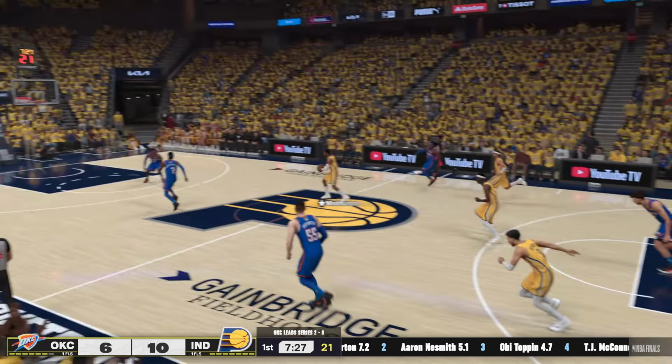Williams passes to Hartenstein. On the wing, Williams. Defended by Mathurin. Oklahoma City moving it around. Holmgren wide open. Good on the triple. And with that threat of the outside jumper, Holmgren generates space for this offense. Halliburton passes to Nembhard.